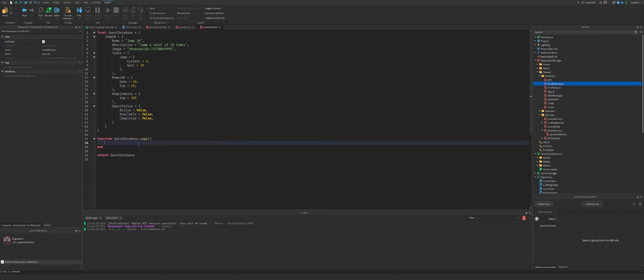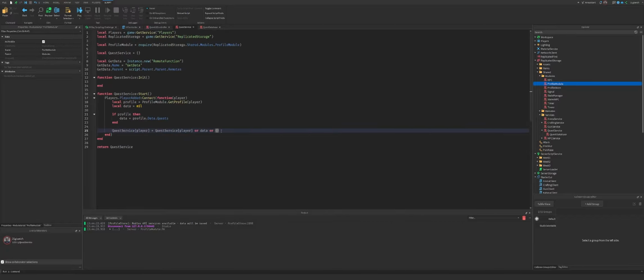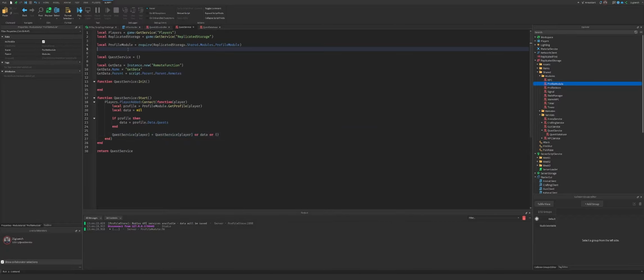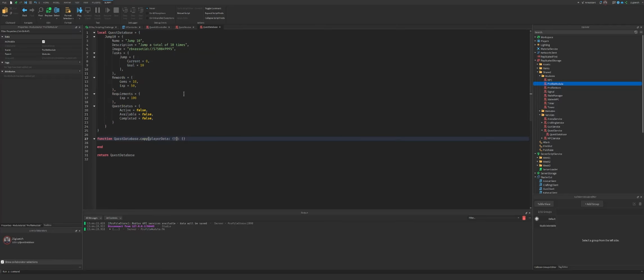Now anyways, for the quest database copy, it's just going to return a table here, because we're just going to clone all of this and add it to the player's data. So we want the player data first here. So when we run our quest service here, inside this table, we're just going to run the copy. So I'll just grab the quest database here. And I don't even need to put it inside the table. I'll just say quest database dot copy. And I won't even need to put in the player data, because it's just going to return all the quests copied over.